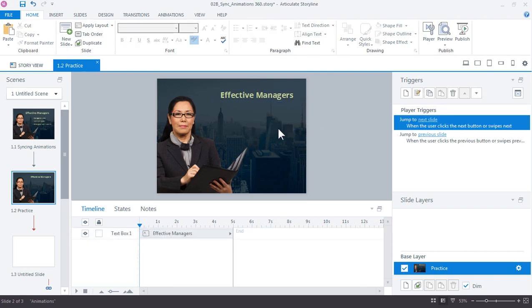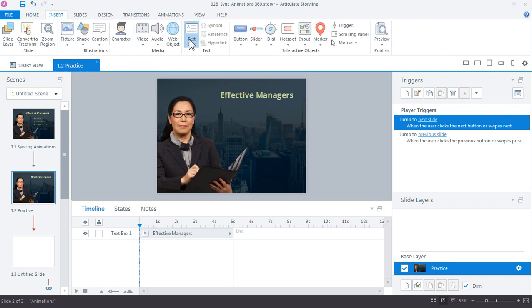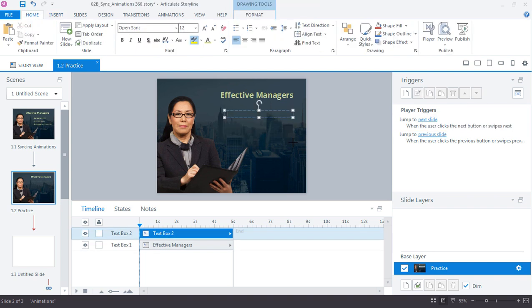Now we'll just add the bullet point text, and it's really the same process. We go up to Insert, Text Box, and just drag a text box on the slide. So the first bullet will be Delegate Wisely. The next one is Set Clear Goals. And finally, Recognize Achievement. Now, again, this is not so easy to read because it's a dark color.